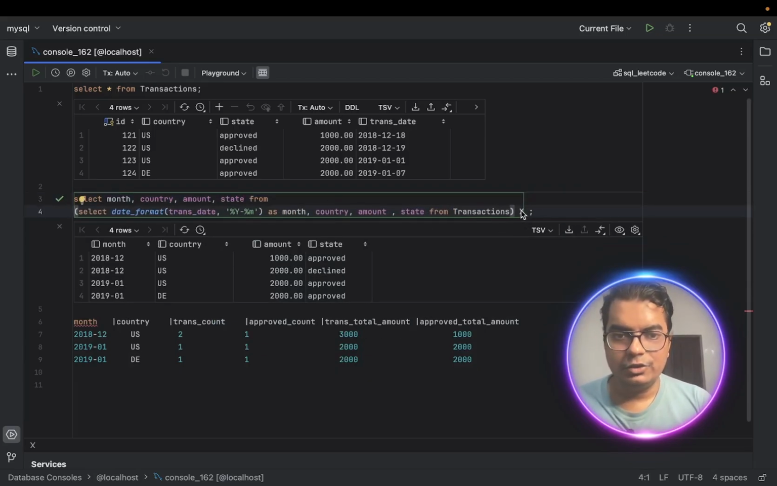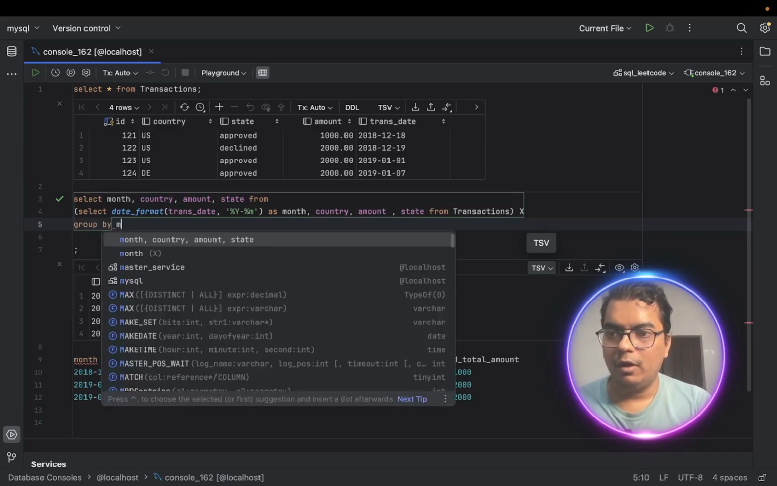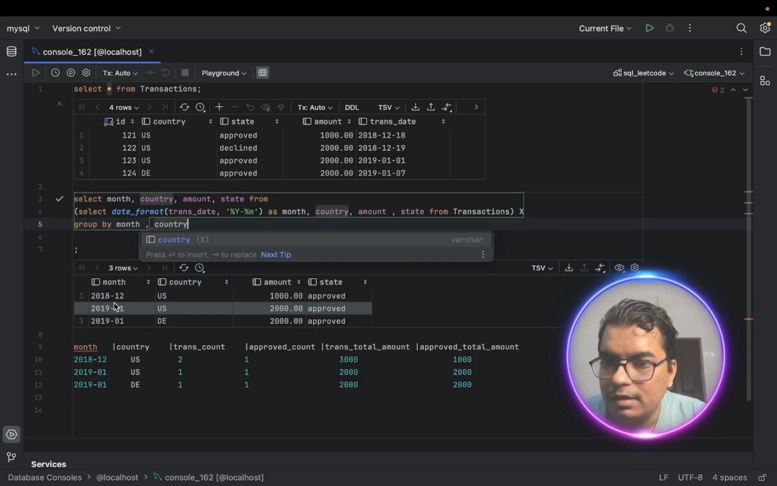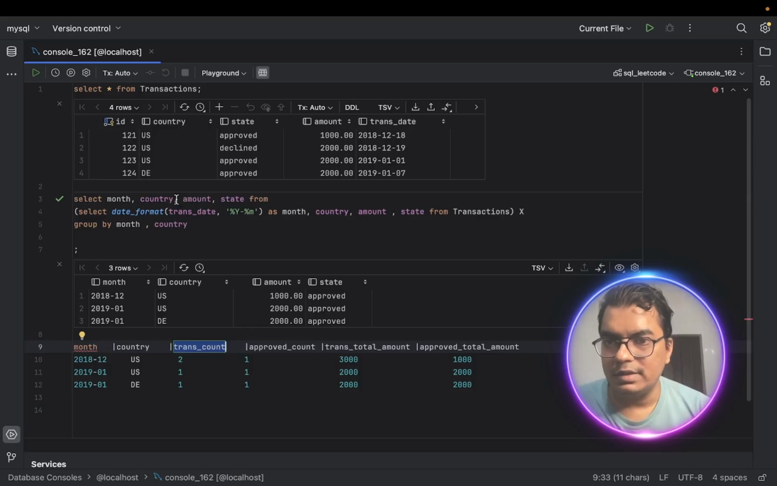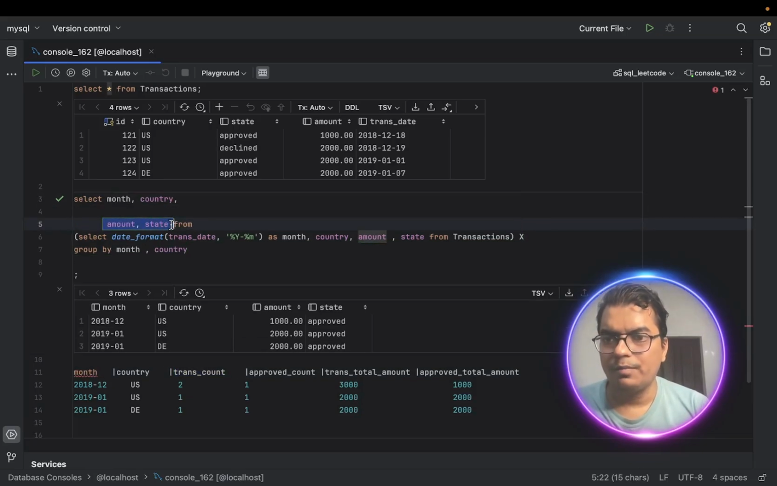Now I just need to group by on month and country. This is what they want. I'm able to do this. Now what we really want, we want this trans count. Of course, this is the third column. I'm going to delete both this column now.